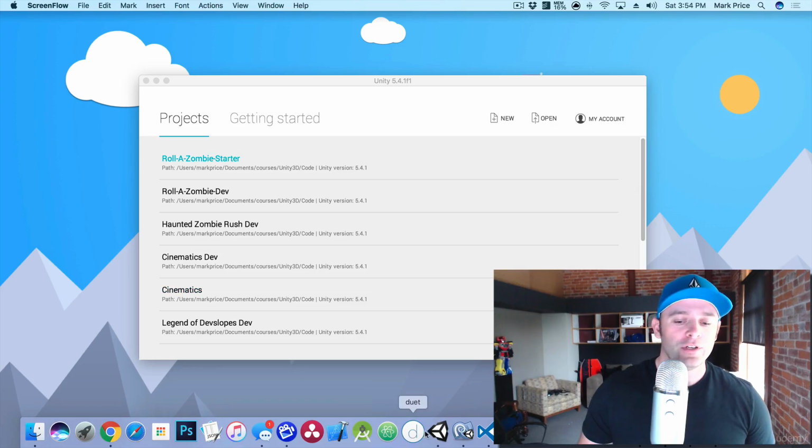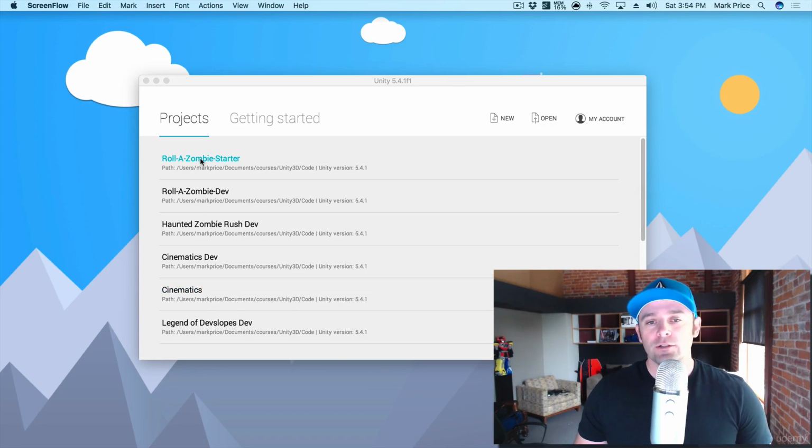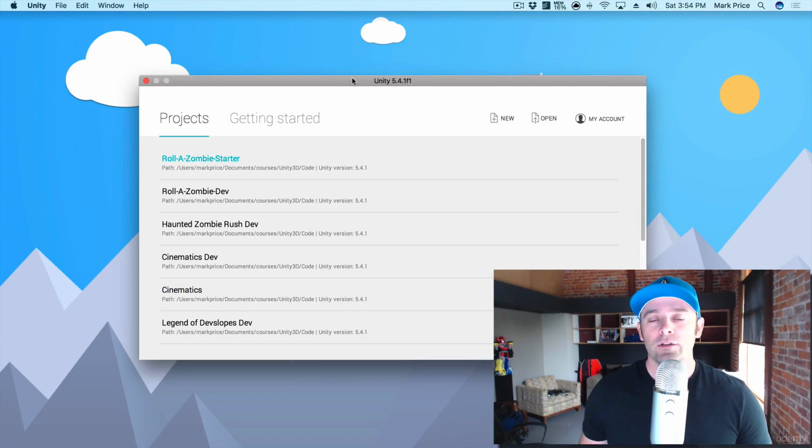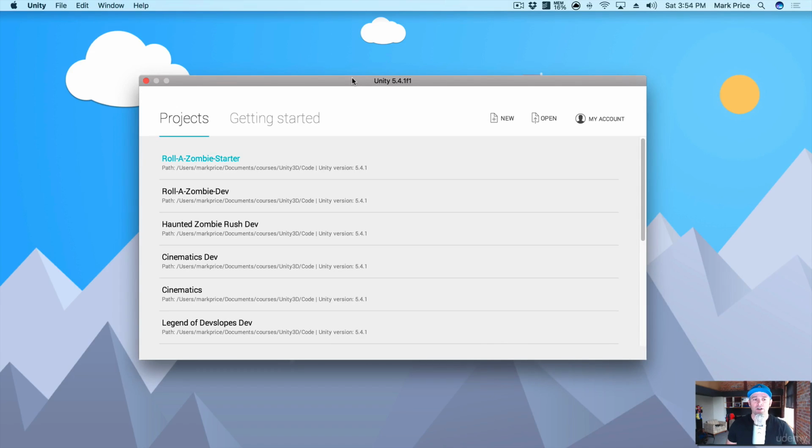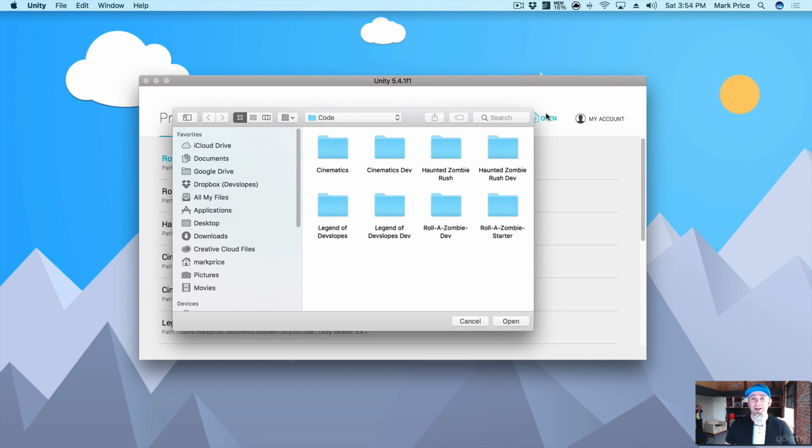And then click your Unity icon here to open up the loader window. And we're currently using Unity 5.4.1 F1. Unity 5X is fine for this tutorial. And if you're using anything older than Unity 5, just upgrade. It's free and much better. So what you're going to do is click the Open button and go find the starter folder that you got in the pack that you got from the download, okay? And we're going to go ahead and click Roll a Zombie Starter.